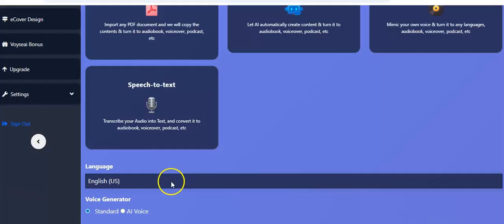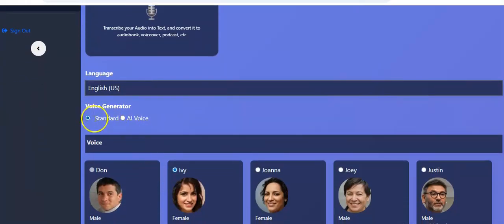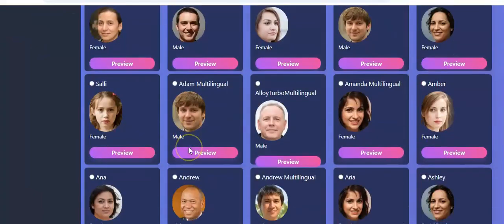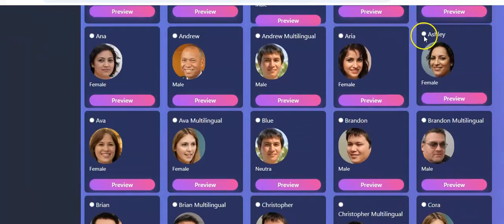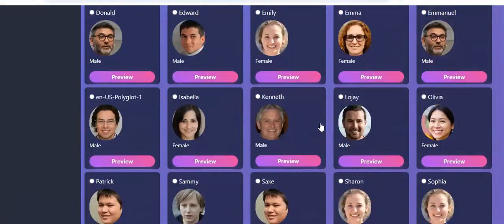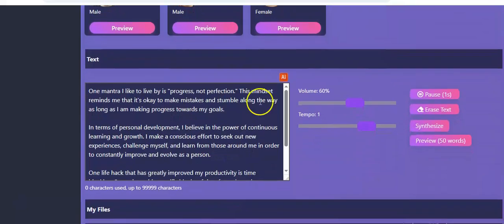So here you select the language you want to use, okay? Then you pick from either standard or AI voice, okay? Let me pick Ashley. Then scroll down to see what the AI chatbot has actually created based on the keywords that you input, all right? So as you can see, this is it, right?